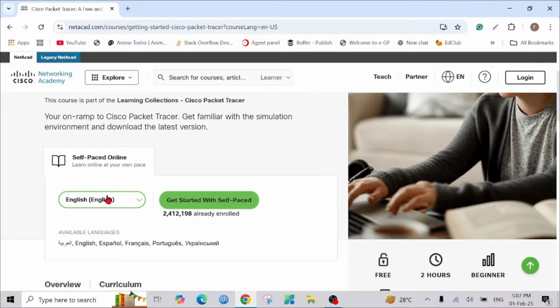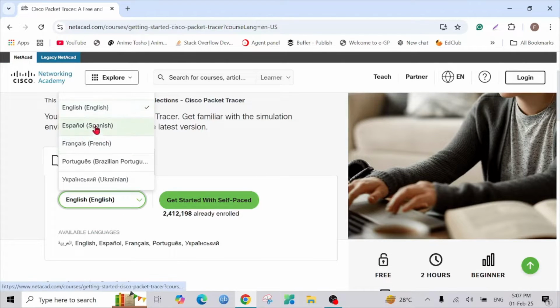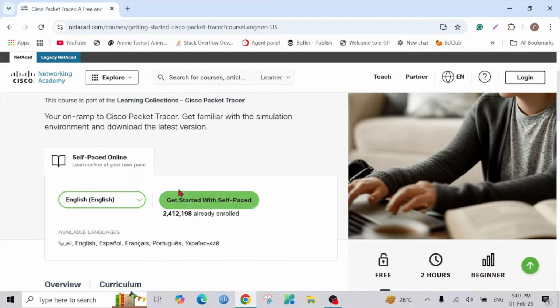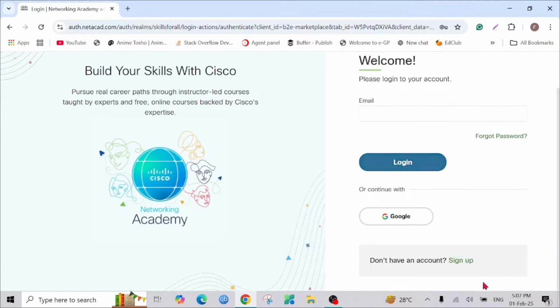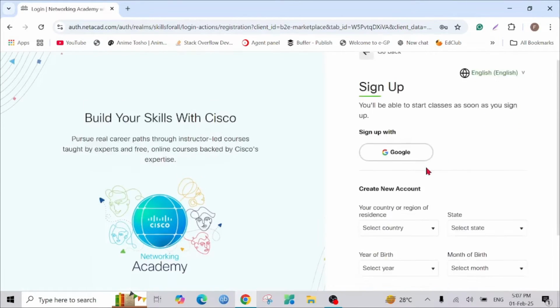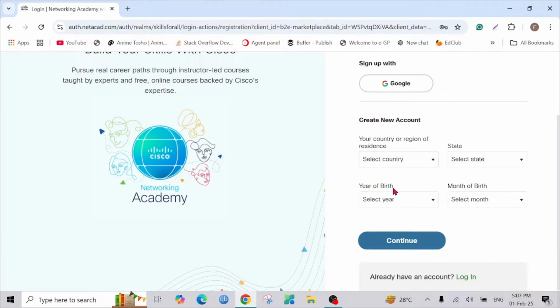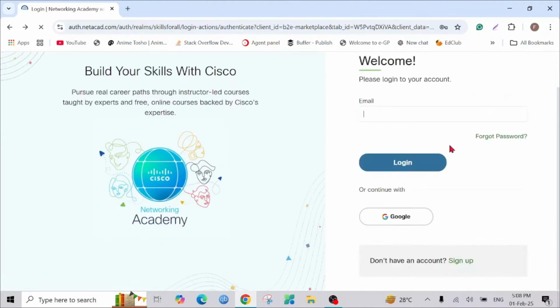After that you can either change the language from English to Spanish, French, and Ukrainian as you like, but I'm gonna download it in English. And after that, just click Get Started. Here, first of all, you have to create an account. If you don't have any account, just select I don't have any account and sign up. Just give your country, your state, birthday, and your email address, and continue. But I already have an account, so I don't need a new one.